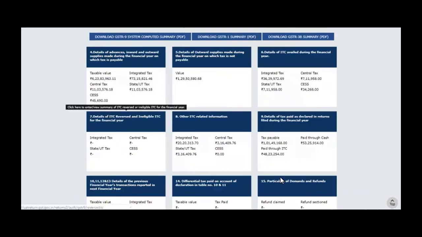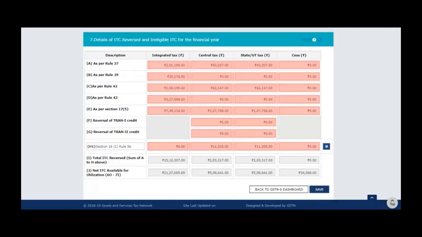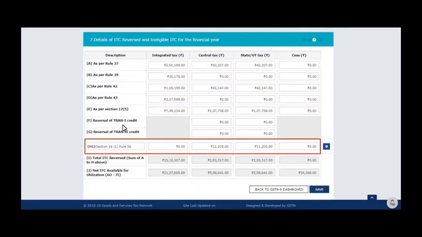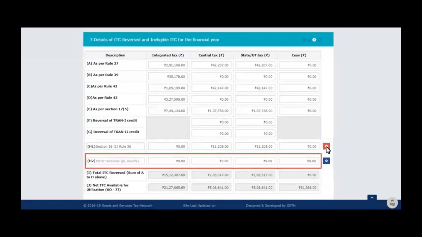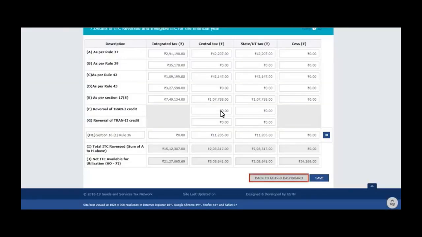Let's now go to Tile 7. Here you can enter the details of ITC reversed under various provisions as indicated against respective rows or ITC ineligible during the financial year. In row H1, you can enter description of other reversals not specified and you can add additional rows if more than one such unspecified reversal entries are to be entered. You can also delete the additional rows. Click Save and go back to Form GSTR-9 page.